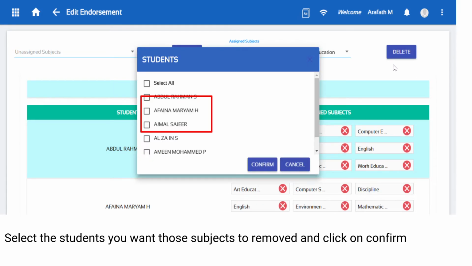When clicked on the delete button, the system will ask the user to select for which students these subjects need to be removed. Similarly to what we did for assigning subjects, the system will ask the user to select the students for which the subjects need to be removed. So the user can select the students and click on the confirm button. Then that selected subject will be deleted for all those students who are selected here.